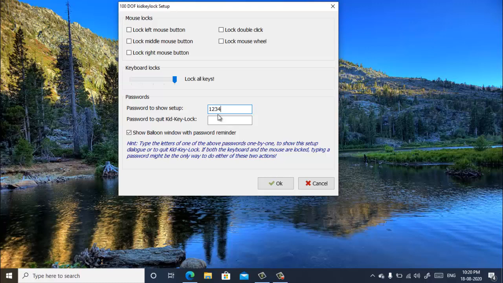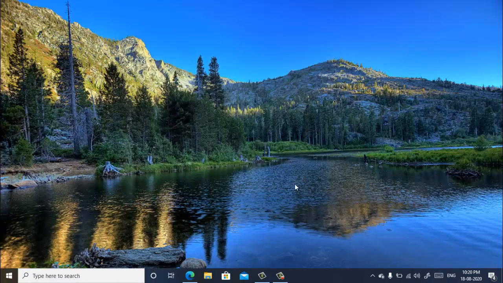By pressing 1, 2, 3, 4, this interface will pop up, and to quit this interface, you can give a password like 1, 2, 3, or you can leave it blank also and click OK. Now you have disabled all the keys in your laptop built-in keyboard. Now your laptop keyboard is completely disabled.